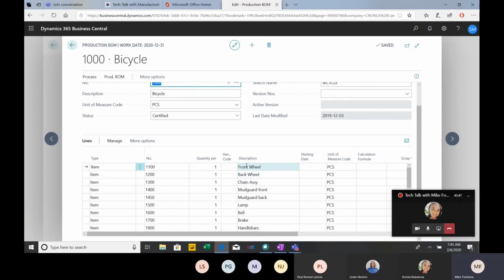And so you can see here that if I need to make one bicycle, then I need a front wheel, a back wheel, a chain assembly, mud guards, mud flaps, lamps, bells, brakes, etc. So these are all of the components. What you don't see in here, this is kind of the mystery, you don't see all the little itty bitty pieces, the nuts and the screws and the washers, etc. Oh, I see. Okay.